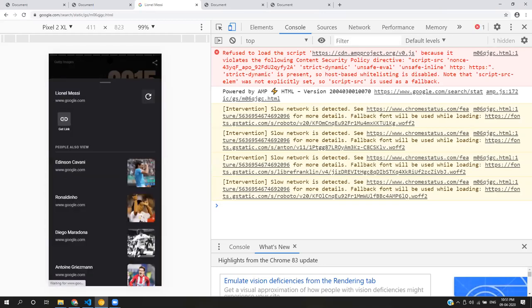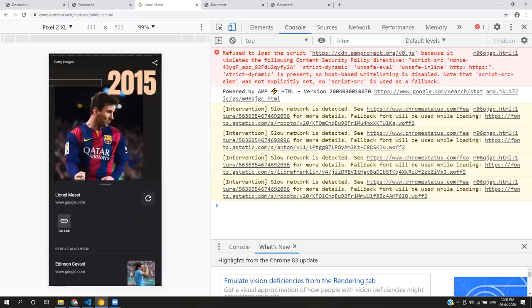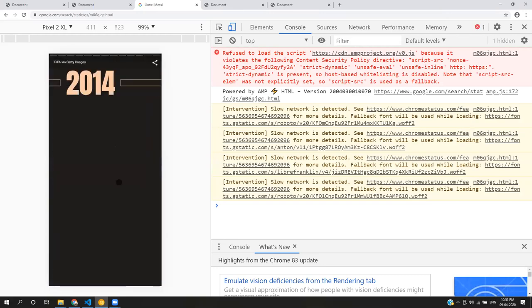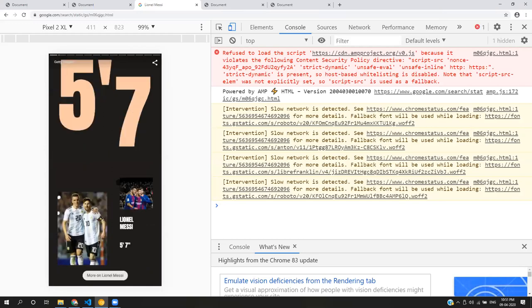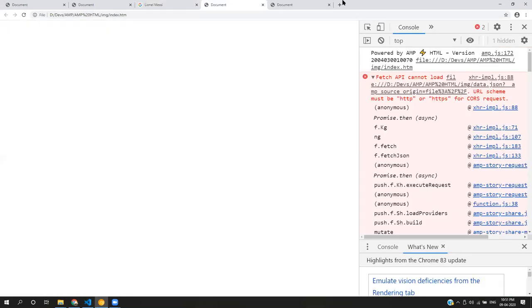And they use AMP for this? Yeah. Even in Facebook, have you seen the AMP demo? I'll show you the example.